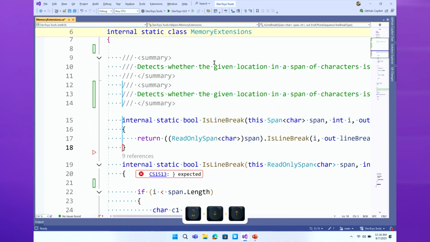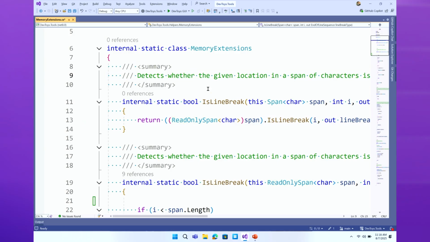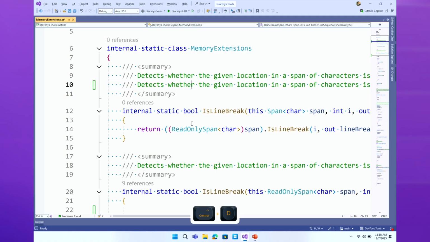Of course, here I'm introducing some syntax errors. All right, now what if I want to duplicate this lovely line? I can go on this line and press Ctrl-D, and now it's duplicated.